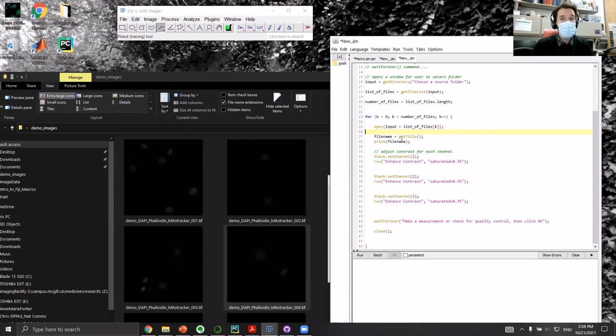So it's going to open this image. I'm going to get the title, because that's kind of cool. You can store the file name, and I'm going to print it out. Maybe you want to do that, maybe you don't. I'm going to adjust the contrast, similar to what we did in our first macro. So I'll say Stack.setChannel to 1, enhance contrast, 2, enhance contrast, 3, enhance contrast. That means I don't have to go in and click auto on each of them. It's going to do it automatically.